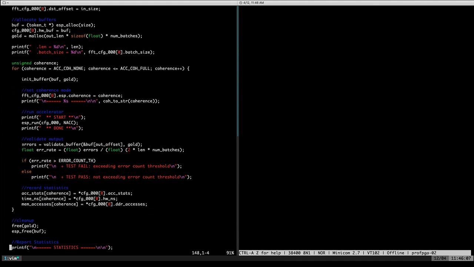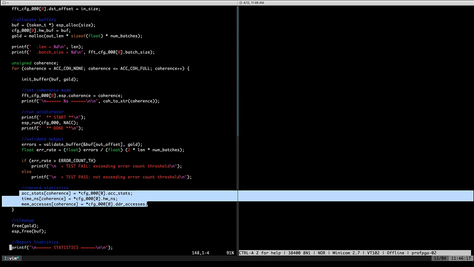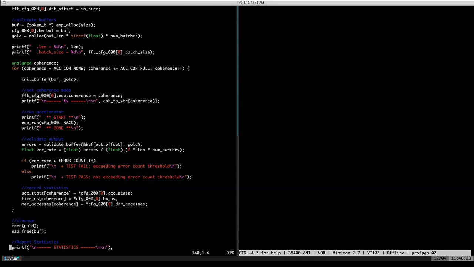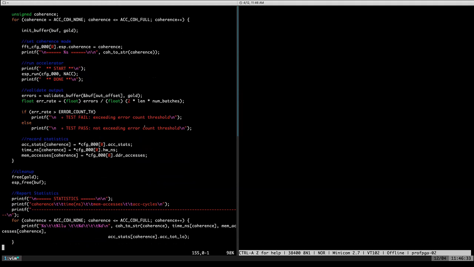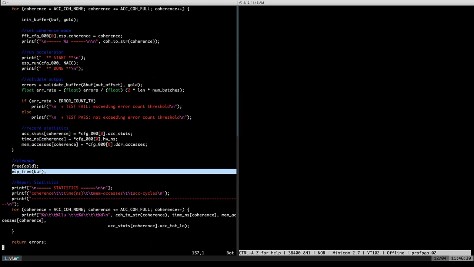And then we can collect statistics passed back to us through this configuration parameter from the ESP API. In this case, we're collecting the execution time, the number of memory accesses, and some statistics about the accelerator execution cycles and hardware. Once we're done with all coherence modes, we can clean up the buffer allocated with ESP free, and then we will print the performance statistics that are collected.